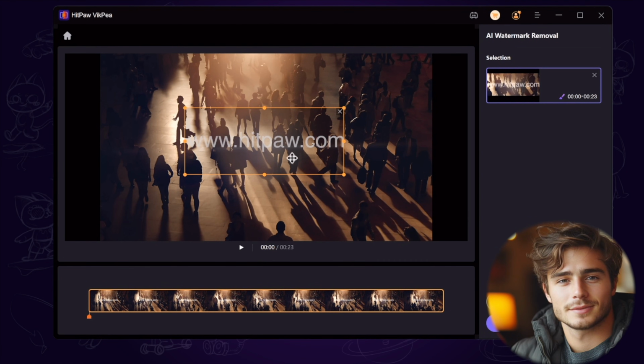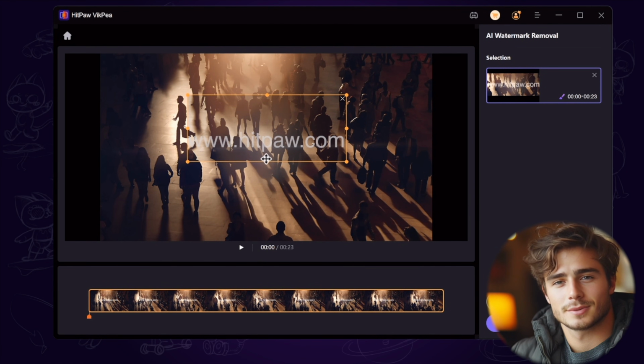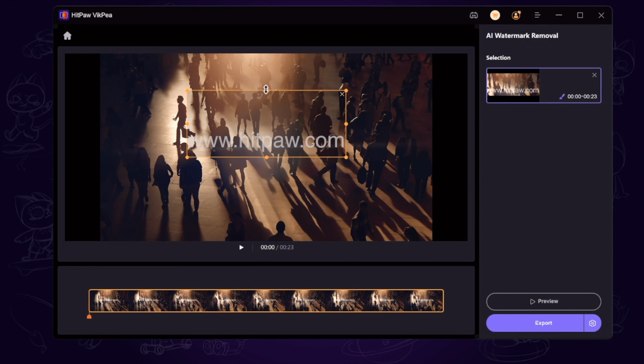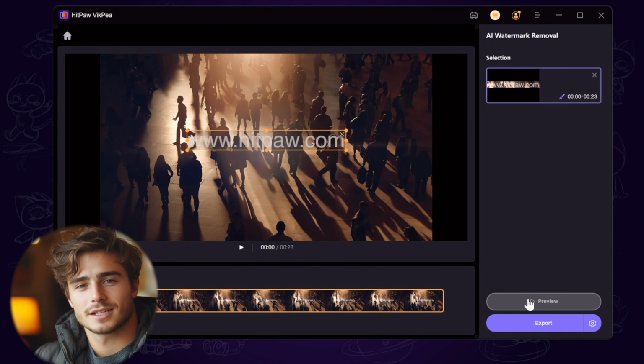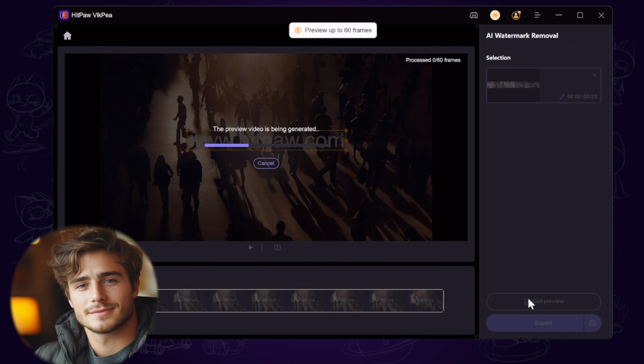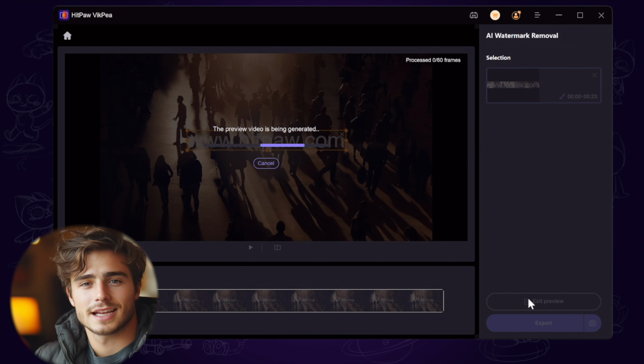But if your computer can't run AE, or your computer will be very slow when using AE, you can try another AI watermark remover tool, HitPaw VikPea. It's easy to download and use. The free download link is put in the description.